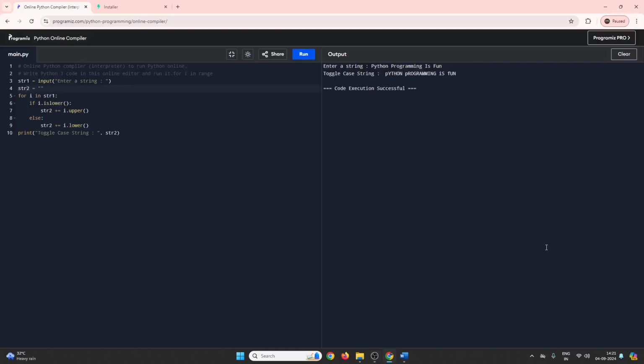Now let's write another very interesting program. Here we have a string. We ask the user to input a string, and then what we are doing is we are using the toggle case. What happens in a toggle case? If you enter an uppercase character, it will be converted into lowercase. A lowercase character is converted into uppercase.